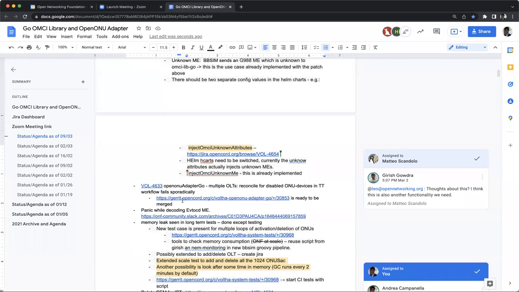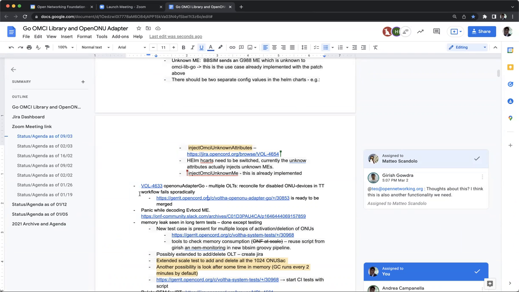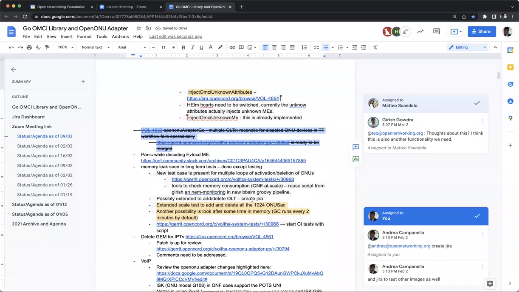This one, I think we did merge dispatch, so I think this one could be closed. What was missing was a change in the Helm charts you made today, so that we also use these new images for the Jenkins test, right? Yes. Okay, that's good.